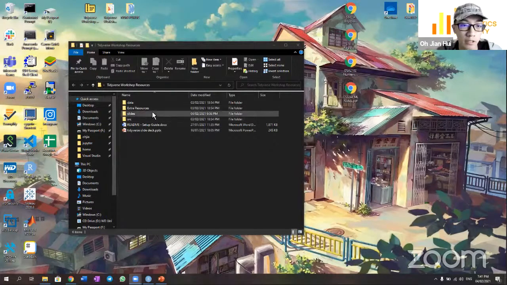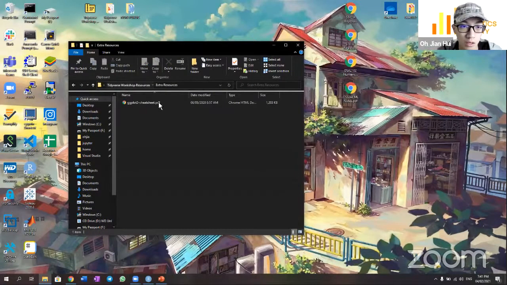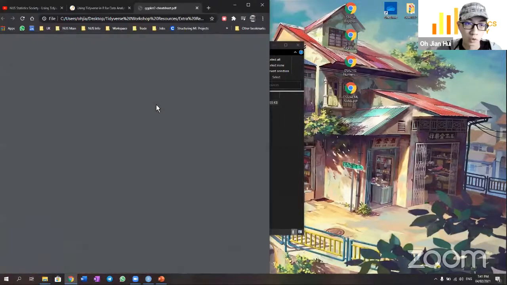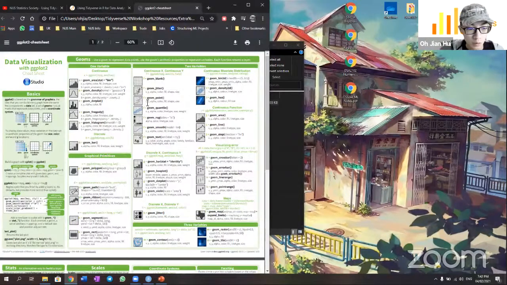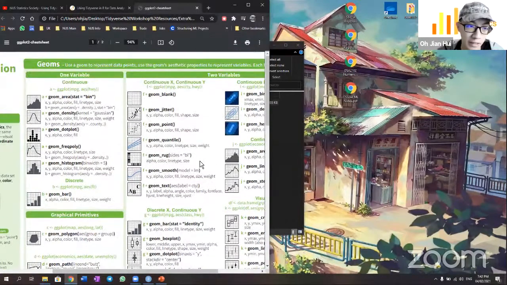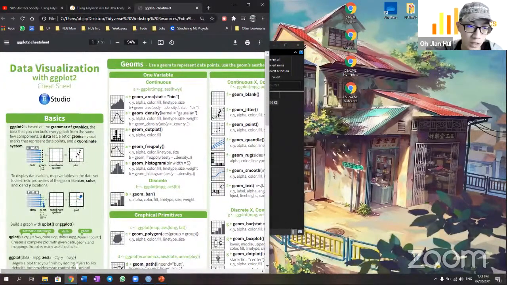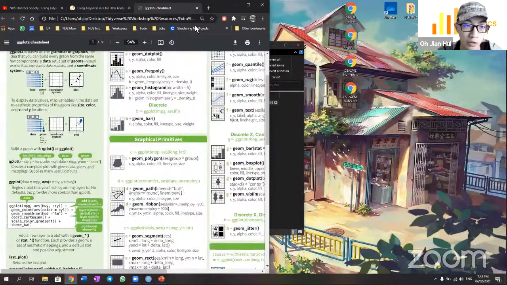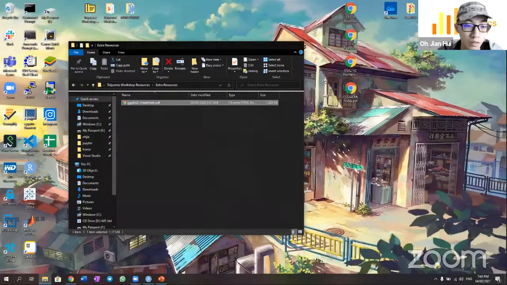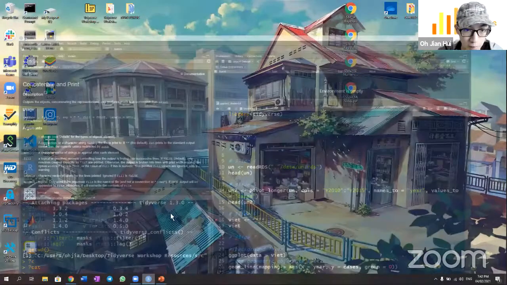Before I start my part, I want to introduce you to this useful resource, which is available in the folder that you downloaded under extra resources. There's a ggplot2 cheat sheet here, which will be useful once you know how to plug it into the canvas, which we will be introducing later. After you know the syntax, you can refer to it to try out new plots anytime you want after the workshop. Yep, so I'll begin with my part.